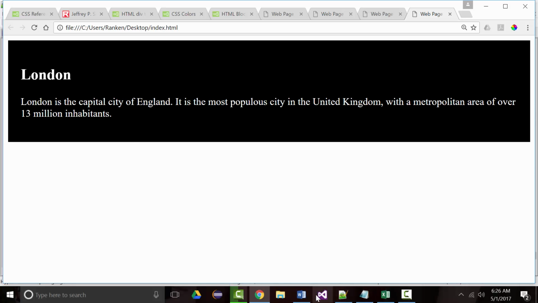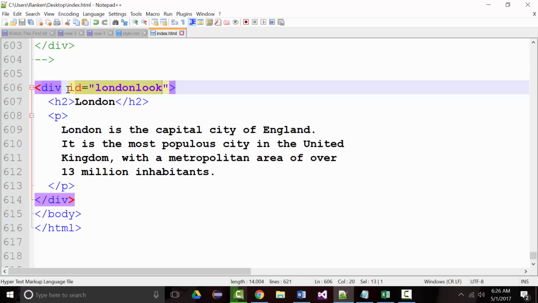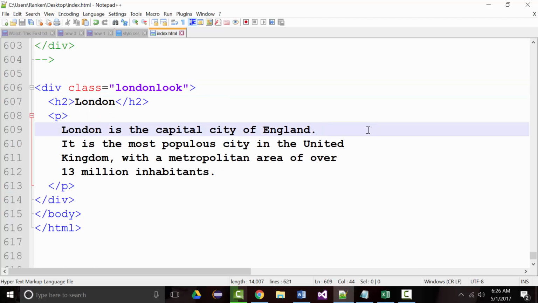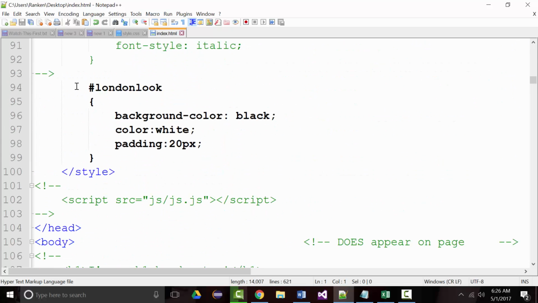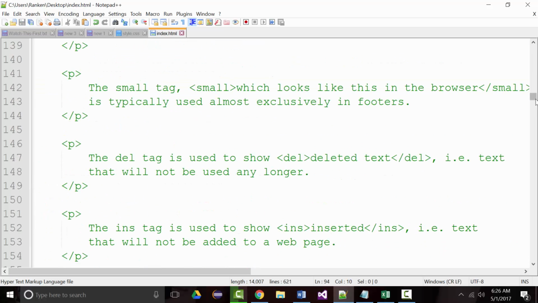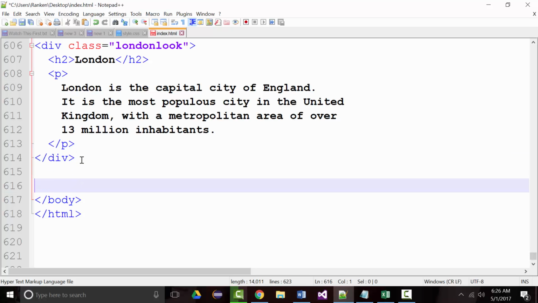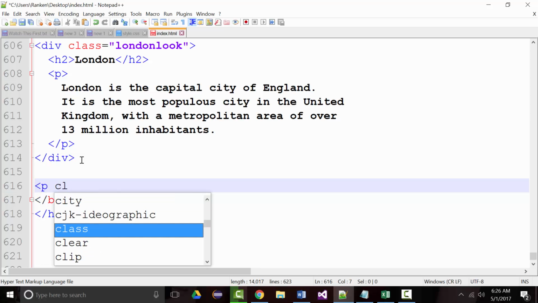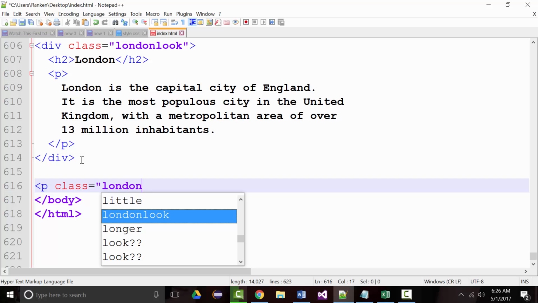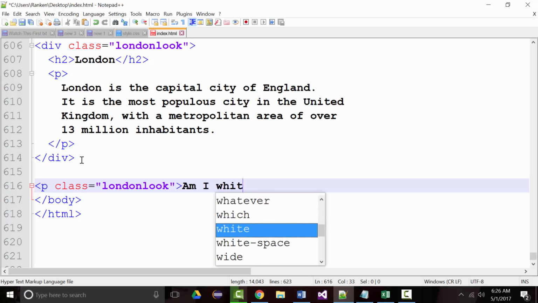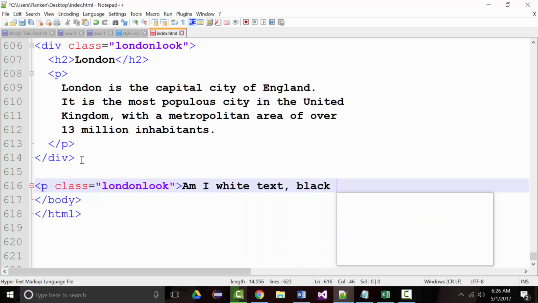Let's keep carrying on with this idea here. All right, I'm going to change this from ID to class. Come back up here in my document and change that from a # to a dot, which means class. So now I've got London look. Boom. I can come in here now with another paragraph and say class equals London look. Am I white text, black background too?